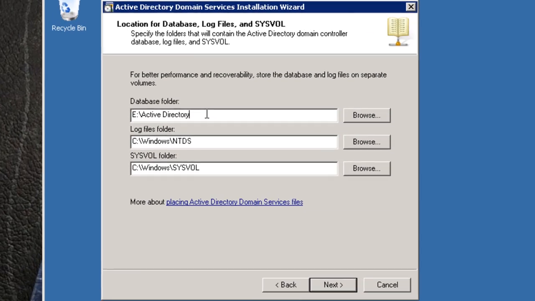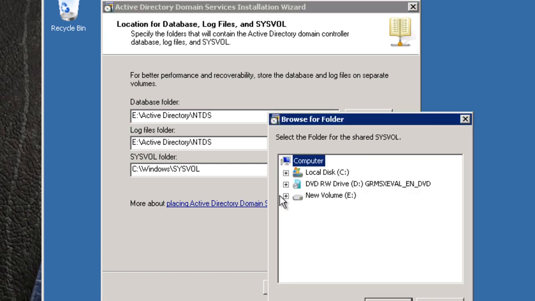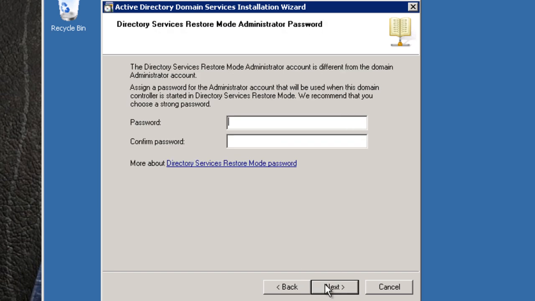Actually, because I want to have them separated. Okay, there you go. So that's going to be our folders here. And here's a restore mode password.